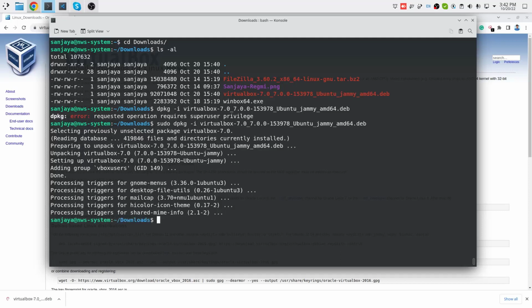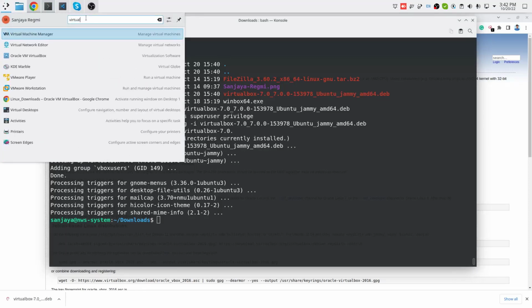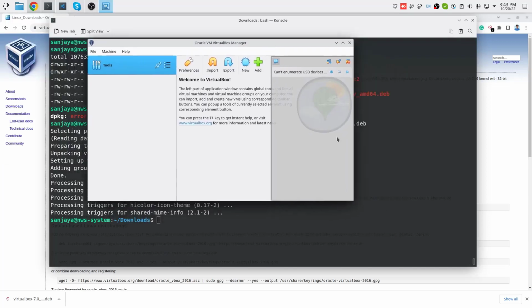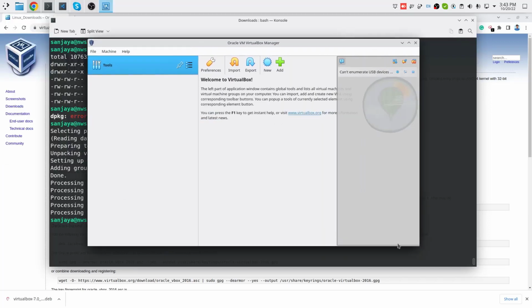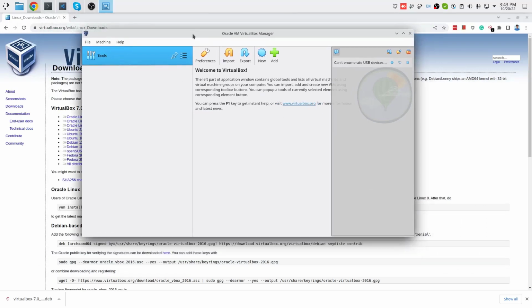Okay, the installation of Oracle VM VirtualBox is complete now. To launch it, click on the application launcher icon. Enter the keyword virtual and click on the Oracle VM VirtualBox from the list. That's all. We can see the Oracle VM VirtualBox Manager user interface using which we can create and manage virtual machines in our PC or server.